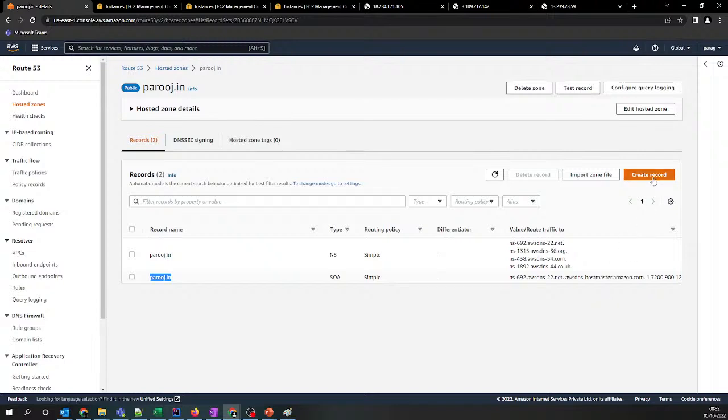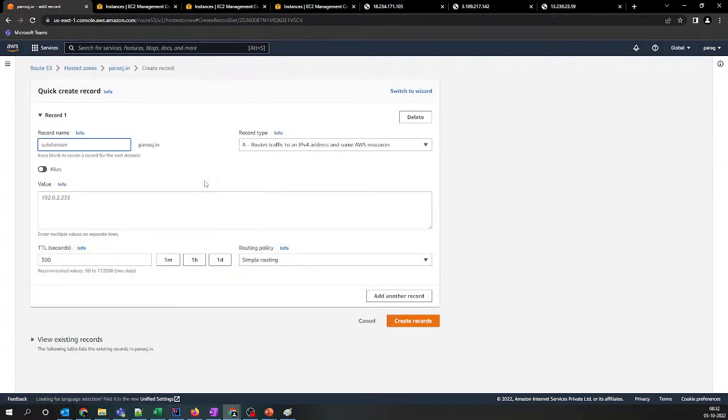Now let's go and create a new record. Always we are creating an A record, and you have to select simple routing. Here the routing policies are there, and here I am going to pass the IP addresses.